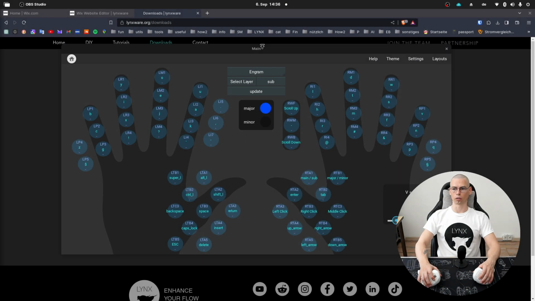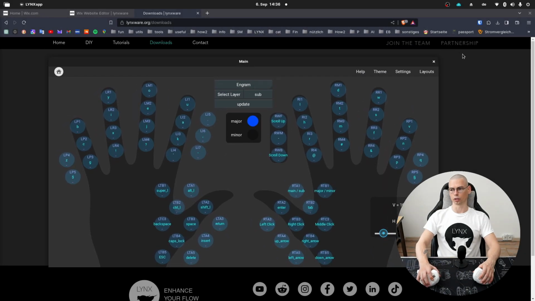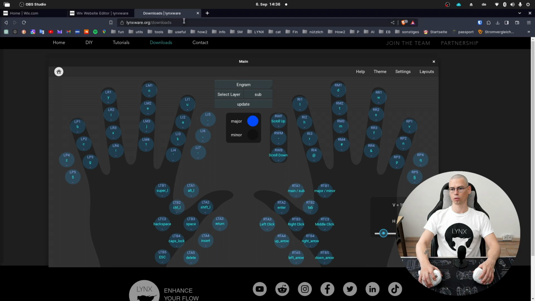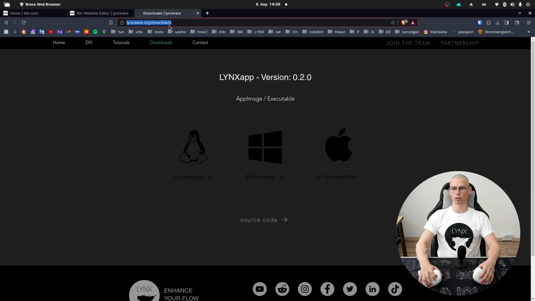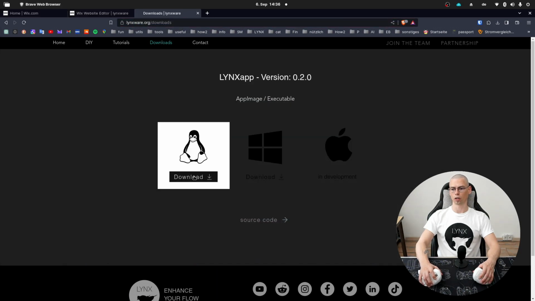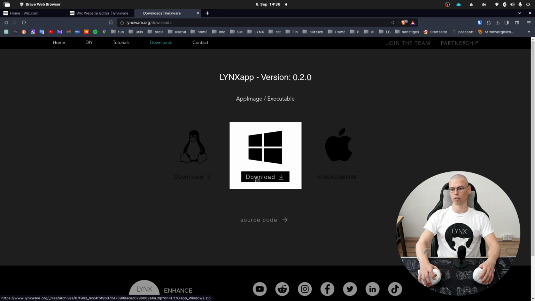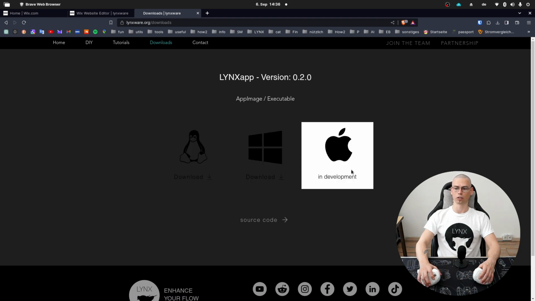This is a tutorial on how to install the LYNXapp and use it. First, you have to go to linksware.org/downloads, and here you can download the app for Linux, Windows, and for Apple it's still in development.